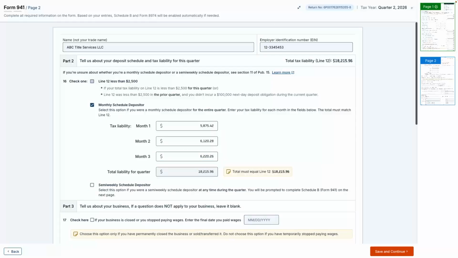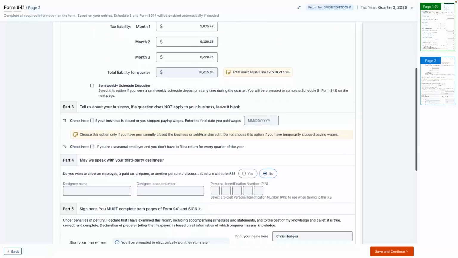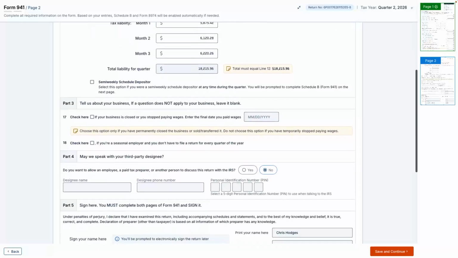In Part 3, answer any questions that apply to your business, such as whether the business closed during the quarter or if you're filing as a seasonal employer. If a question doesn't apply, you can leave it blank. In Part 4, indicate whether you'd like to authorize a third-party designee to discuss this return with the IRS. If you select yes, enter the designee's name, phone number, and 5-digit PIN.